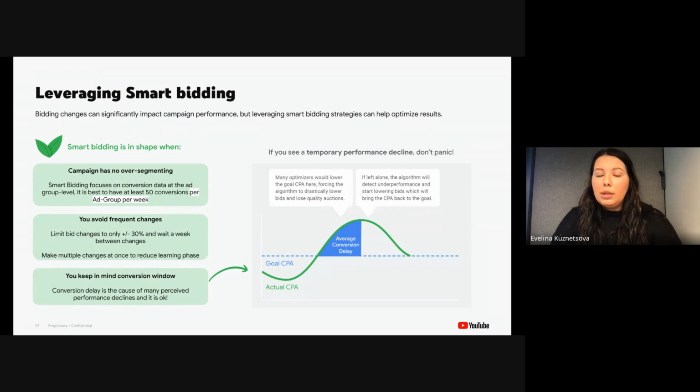So overall, smart bidding is a big factor when it comes to bidding in demand gen campaigns. And your smart bidding is in shape when you follow at least three pillars that I put here on the slide. So first, your smart bidding is in shape when your campaign has no over segmentation. Demand gen campaigns and smart bidding, which actively participates in optimization of your campaign's performance, focus on an ad group level.